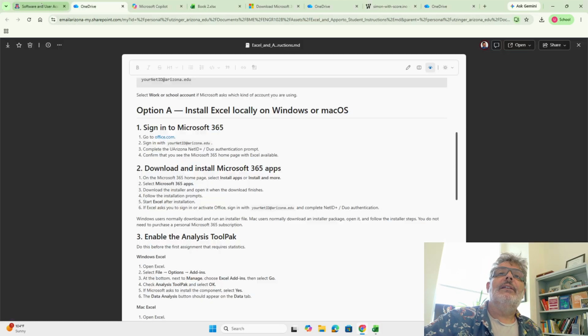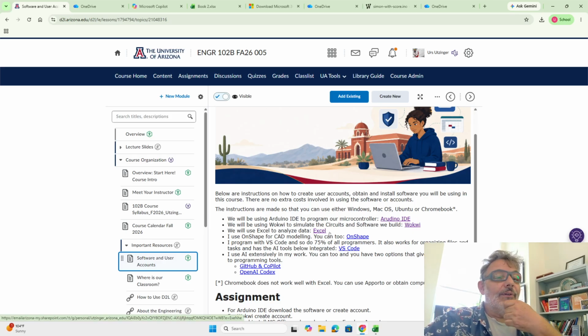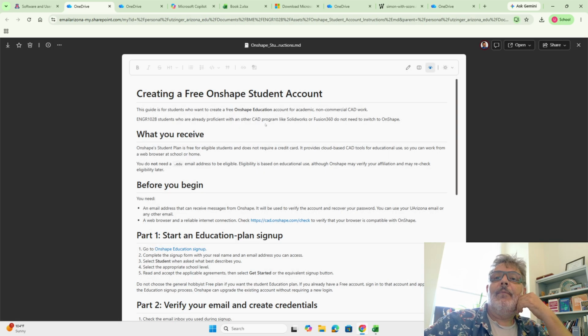So let's check out this. We did Arduino IDE, Wokwi, I discussed Excel. Now it's going to Onshape. Let's see what this one here is. The very first thing you do, you should run this Onshape check.